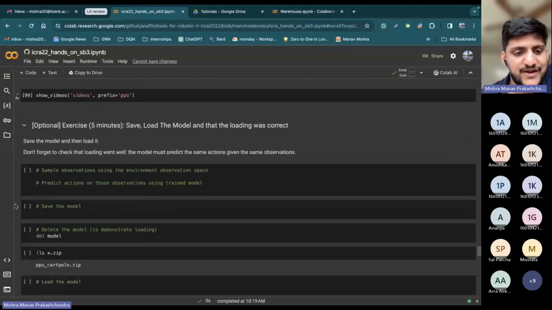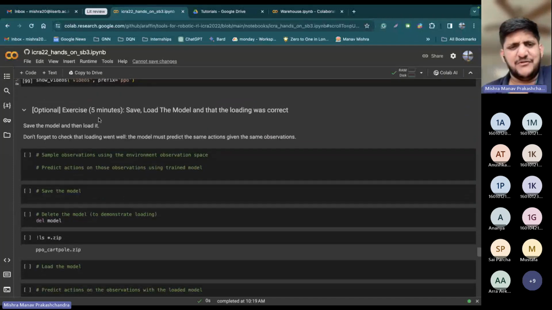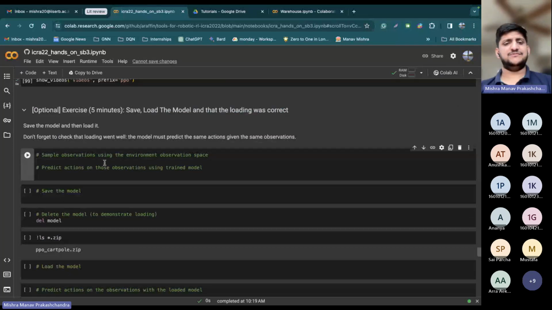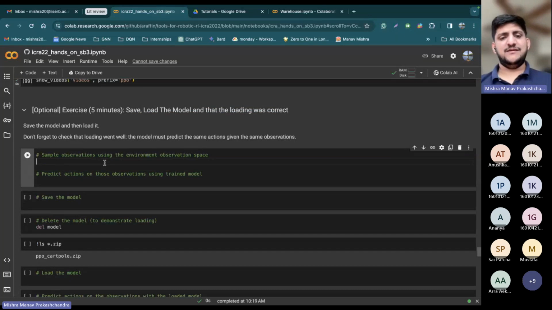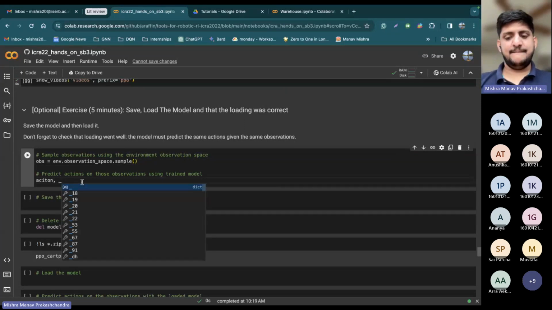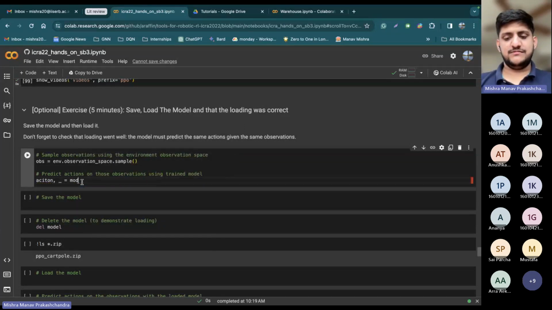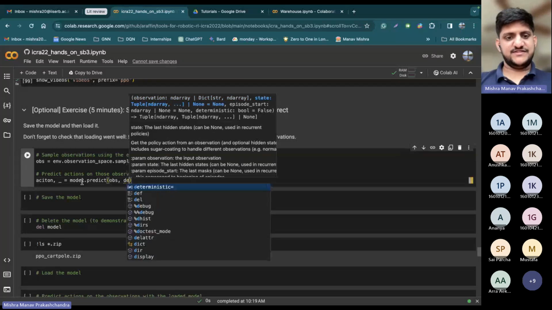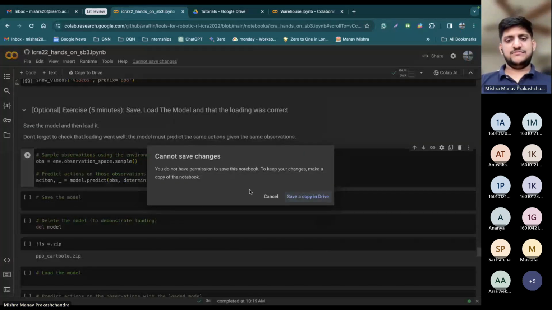So we don't have record video and so on. Then you have optional exercises, save, load the model, and check that the loading was correct. Okay, so you know how to sample observations using the environment. So you have OBS is equal to env dot observation space dot sample. You know how to sample, you know how to predict. Predict is what? Action. This is model dot predict, your OBS and your deterministic is true.